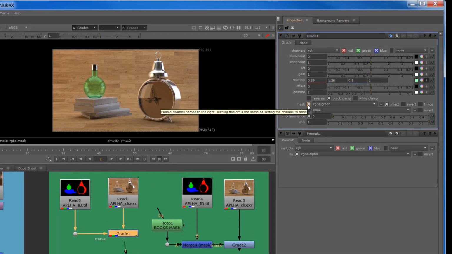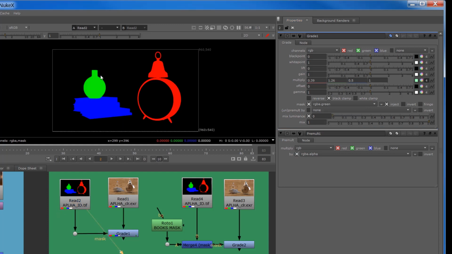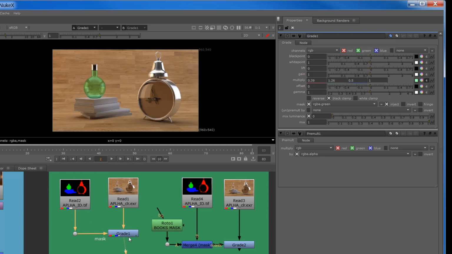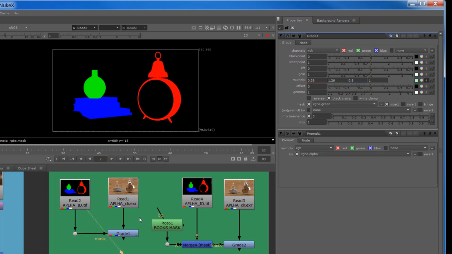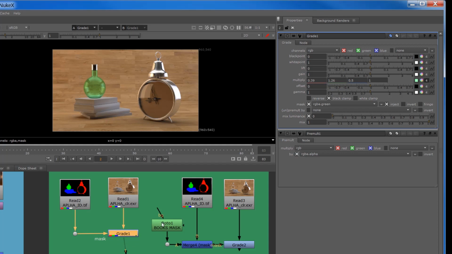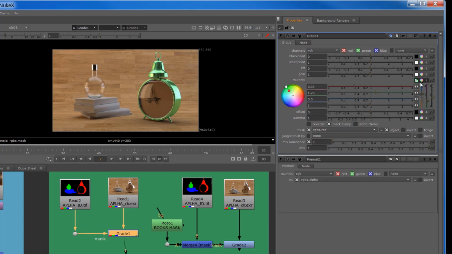Nuke says, all right, you want to use mask, channel green. If I look at here, green is the bottle. And that's why the only affected area is the bottle. Now, if I want to affect the red channel, that is the clock. So if I go into grade and change this to RGB red, I'm only affecting the red channel. I can even go here and change the coloration to something different, let's say gold. So the only affected area is the red channel.